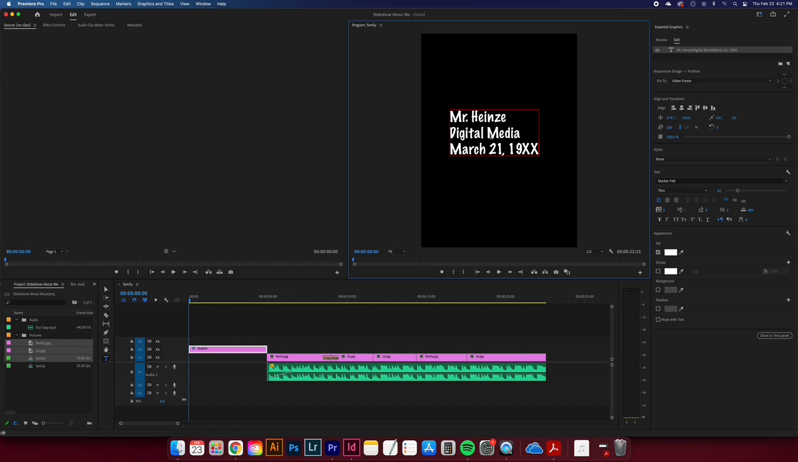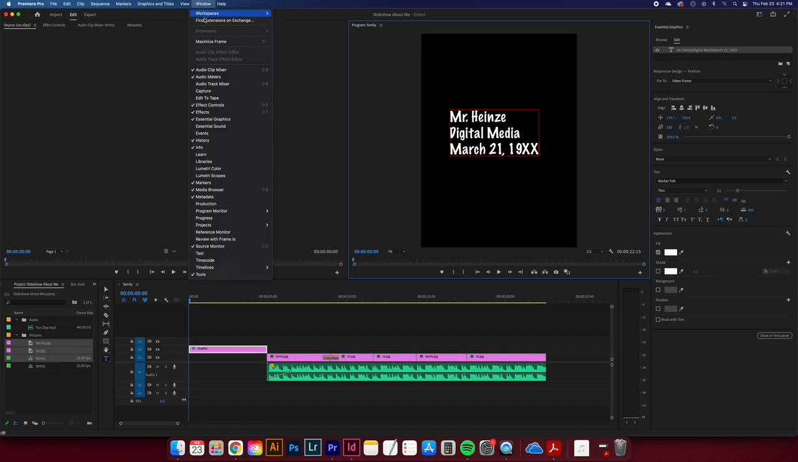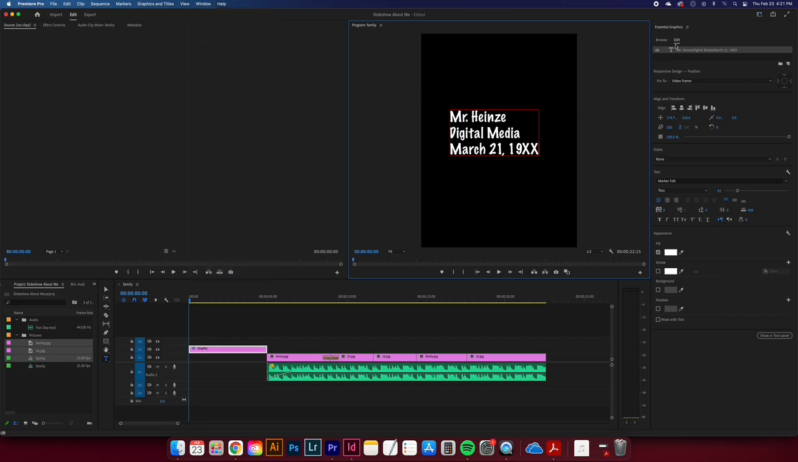And then I want a specific window open to be able to affect my text, and that is called Essential Graphics. You can see I have it open here on my right-hand side. If you do not see it, you need to go up to your window menu and look for it right here, Essential Graphics. Now there are 2 tabs to this panel. One is called Edit and one is called Browse.